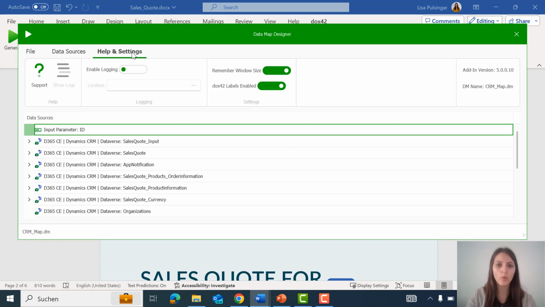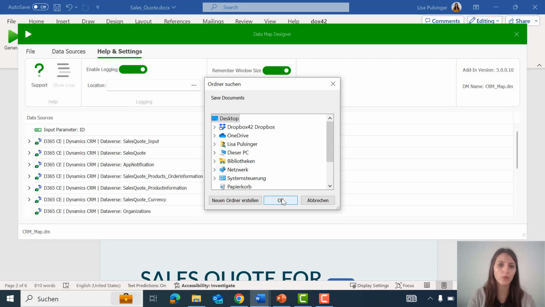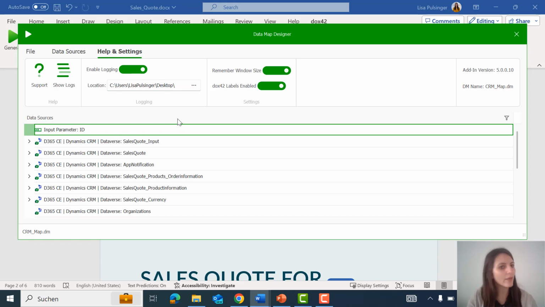So you can do quite a few things here. The first thing I want to show you is the enable logging. If you want to do some troubleshooting from your add-ins, you can enable a location where you want to log your log files, and then you can say, for example, on the desktop, this is where I want to write my logs, and whenever something goes wrong, whenever there's trouble with the generation, dox42 will write a log file in that location.